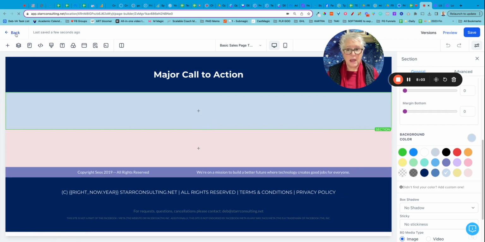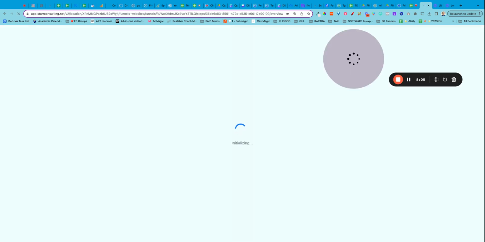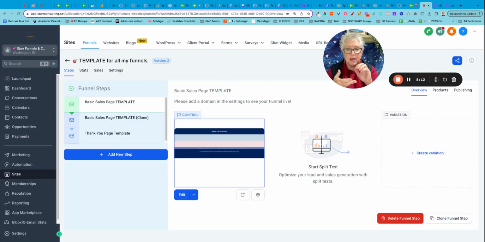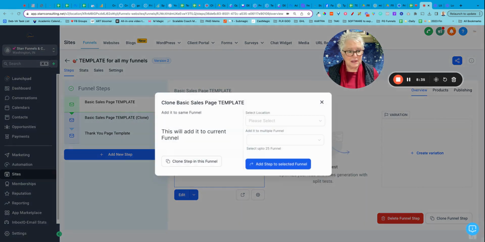So now I'm going to back out here. This is kind of my master. It's got my brand colors. It's got my major header, my major footer that I use on pretty much every page. So now if I wanted to create my thank you page, for instance, instead of creating a new step, I'm just going to come up here, click on that page, and then notice at the bottom it says clone the funnel step. That's where the magic begins.